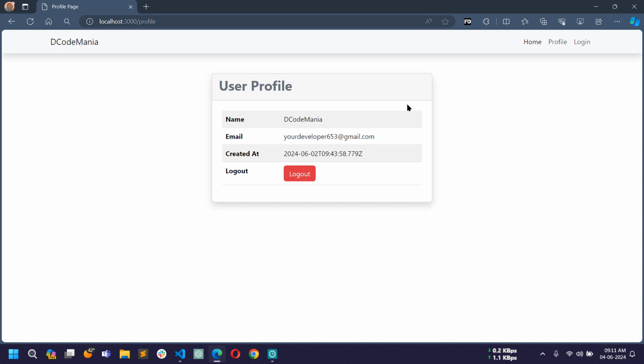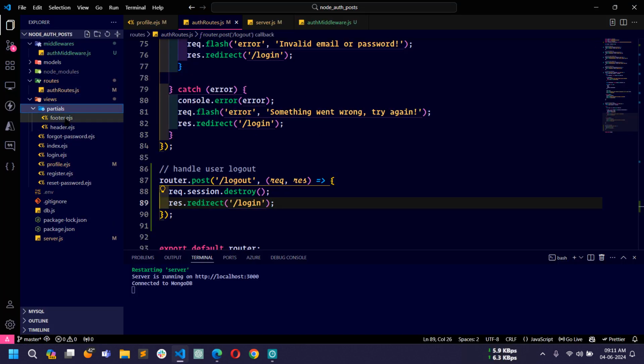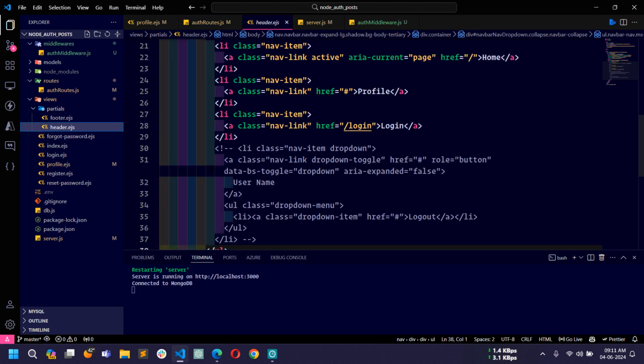Now let's move on to this navbar. In the navbar you can see I am authenticated, and still this login link is visible. So once we are authenticated, we will hide this login link, and here I will display a drop down menu with the username, and in the drop down I will keep only one item, that is logout for now. So let's start. Let me open this partials folder and go to the header.ejs file.